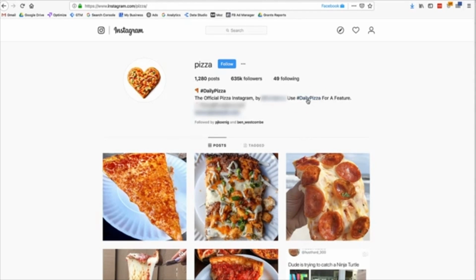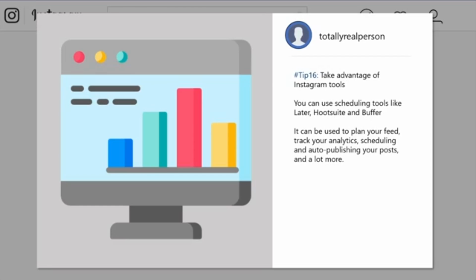So you can really do a lot here on Instagram. This is just a good example of what you can do and have fun with, with an example like pizza, just to give you some ideas. So let's move on to tip 16.